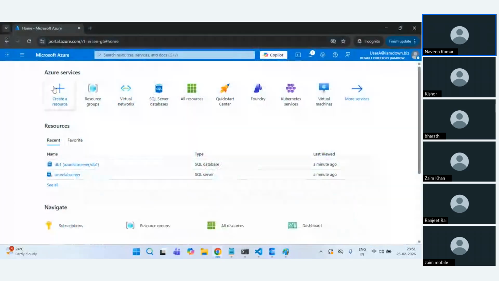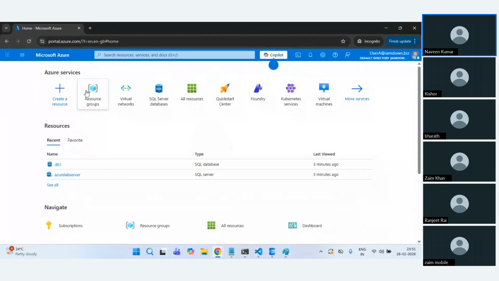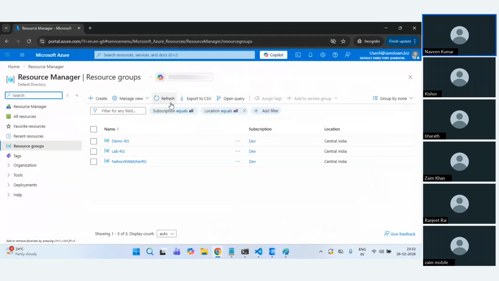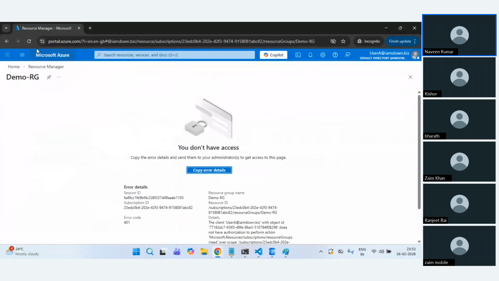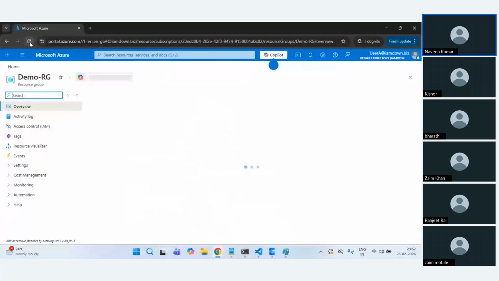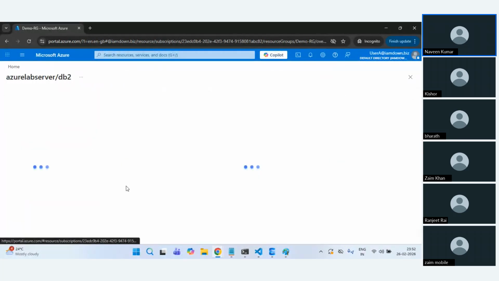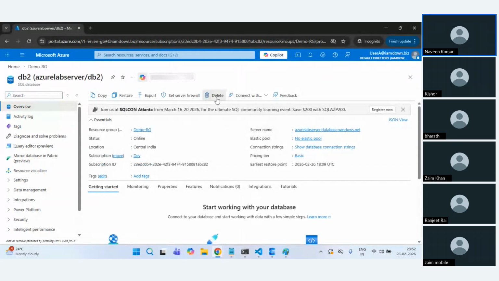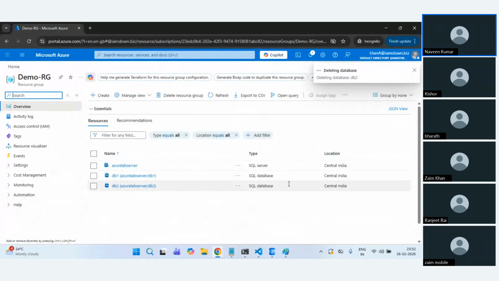Now I'll navigate to this window. Let's refresh now, and we'll see if we are able to check. Okay, now if you see, we are able to get all these resource groups. If I go to demo RG, it is still throwing an error, but let's refresh. Okay, it is able to list all the resources, and I'll go to DB2. Let's see if I can delete it. Yes, now delete is working.